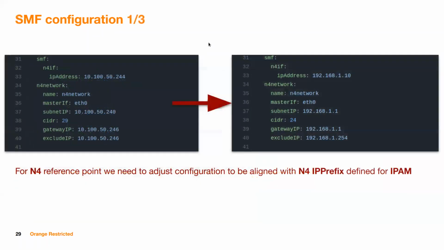In fact, most of the configuration is done in the SMF. First of all, we look at the N4 IP prefix, which is provided for the IPAM, and we provide the same configuration for the SMF. So we provide the right gateway, we provide the subnet, and we manually took some IP address from this range, which is not used. So this is N4 on the SMF side. When we provide such a thing, it corresponds to the N4 on the UPF side. So there may be connectivity.